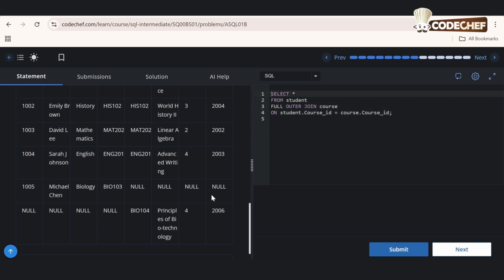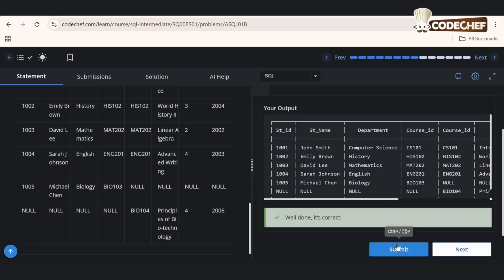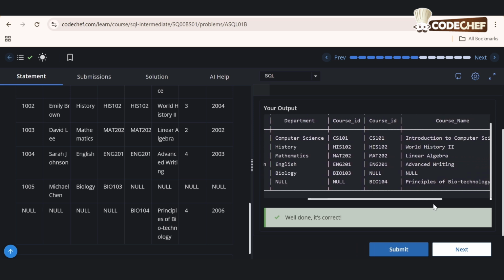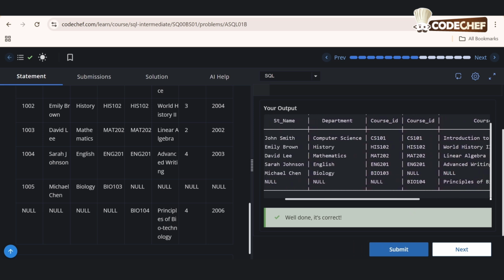Coming to the query: select star from student full outer join course on student.courseid is equal to course.courseid and semicolon. Now let's run this query. So as you can see here, it is exactly the same table. For matching course IDs, all the records are visible in the table. But for unmatched values, we have got null values for both right and left table.